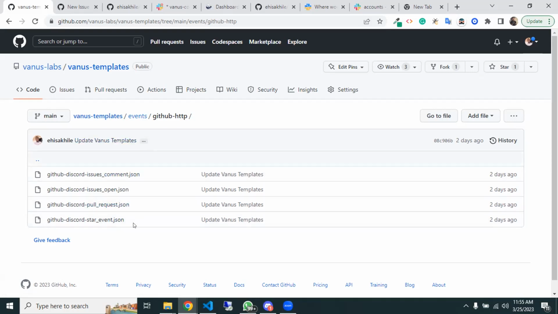So that's how the template is structured: the name of the source, dash, the name of the sink, dash, the event type. For this one it is issue comment. For this one it is issue open. For this one it is a pull request. Remember, a pull request that is going to get triggered in a Discord server. A star event that is going to be triggered in a Discord server.